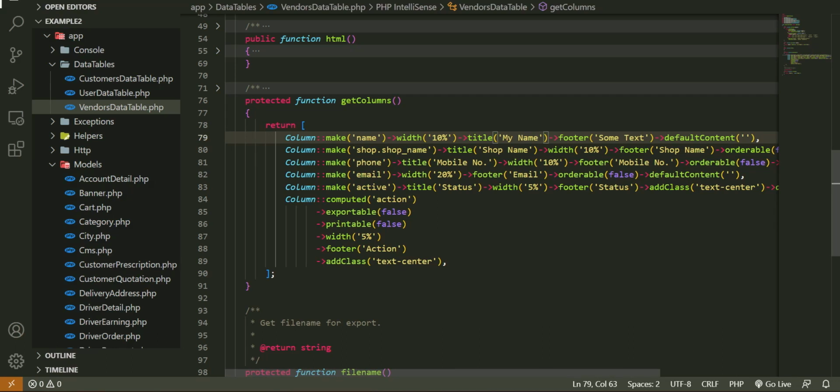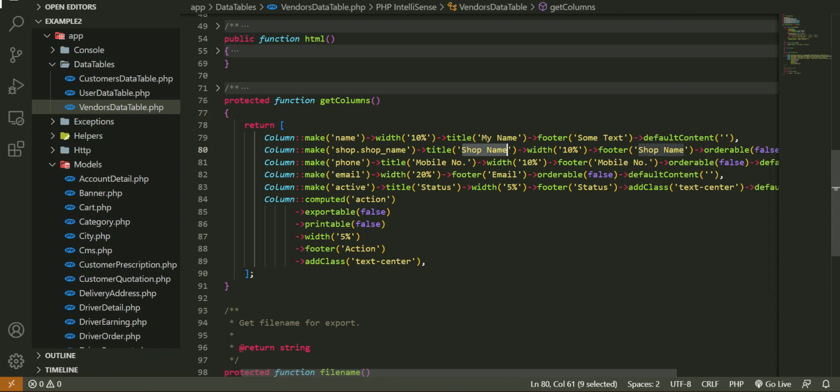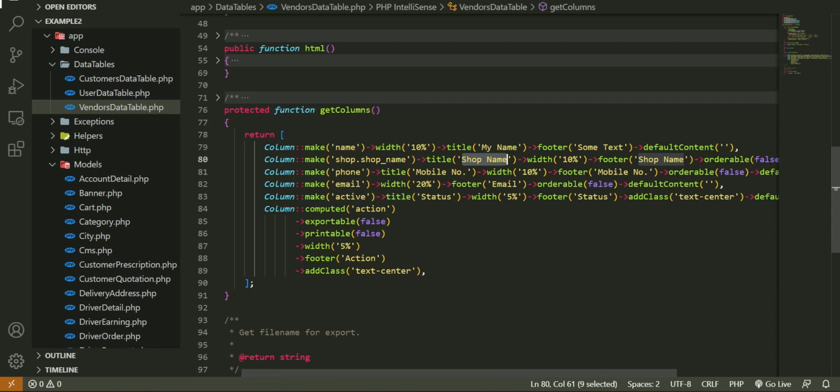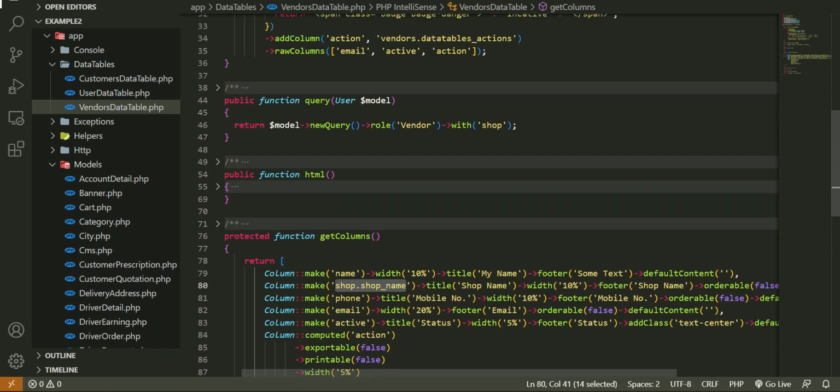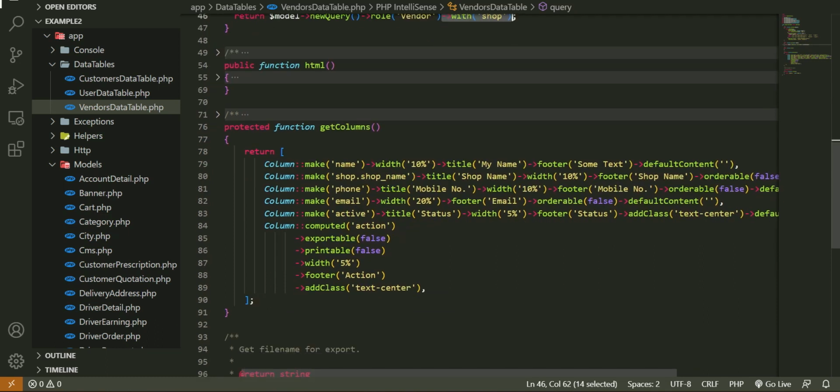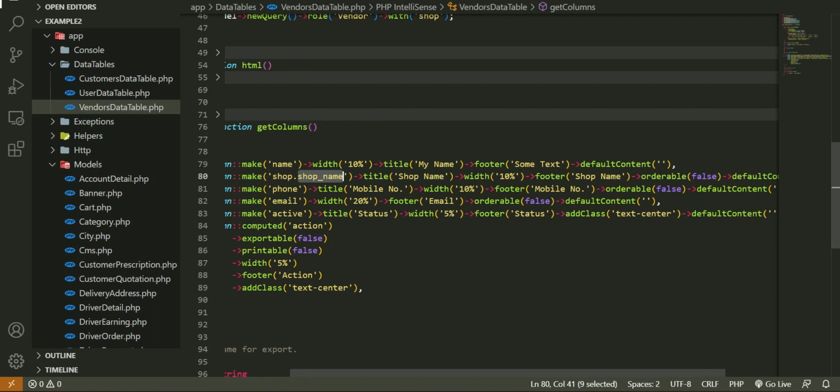Suppose, as you can see, in the next column we have shop dot name. So you have to provide title here. Okay. And one more thing, this shop name, I am taking this from this relation data. So I have shop here, so I am taking shop name. Okay. So title is explained.